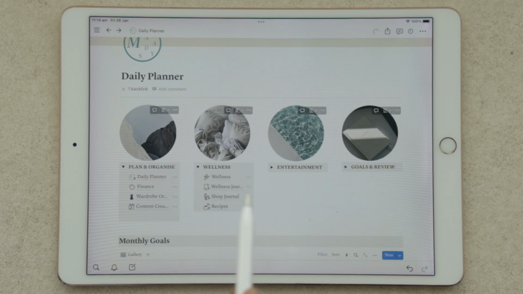Moving on, you have your wellness, which is your wellness page, your wellness journal, sleep journal, and recipes. Then you have entertainment, which is your media area, which contains all of your books, shows, and movies. And then finally you have goals and review, which contains your goals, vision board, and your end of year review. So although you get the template already built for you, you can customize it to suit your needs.